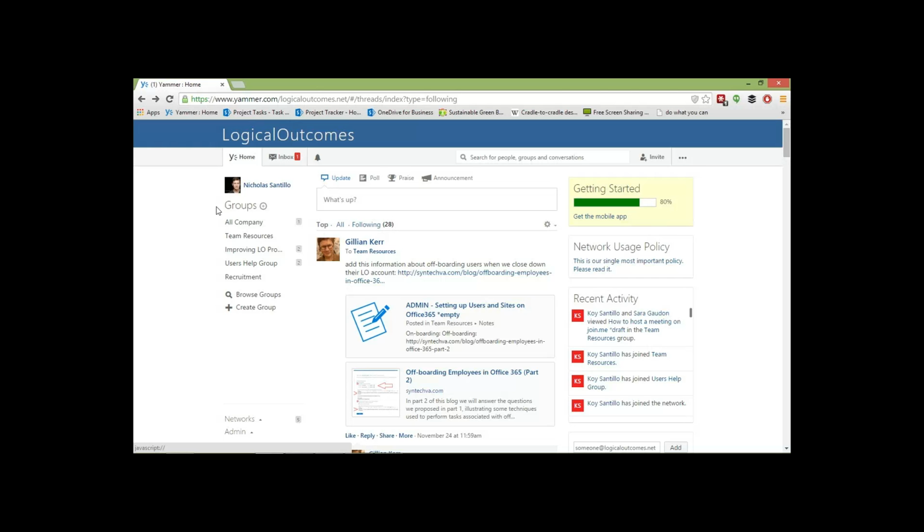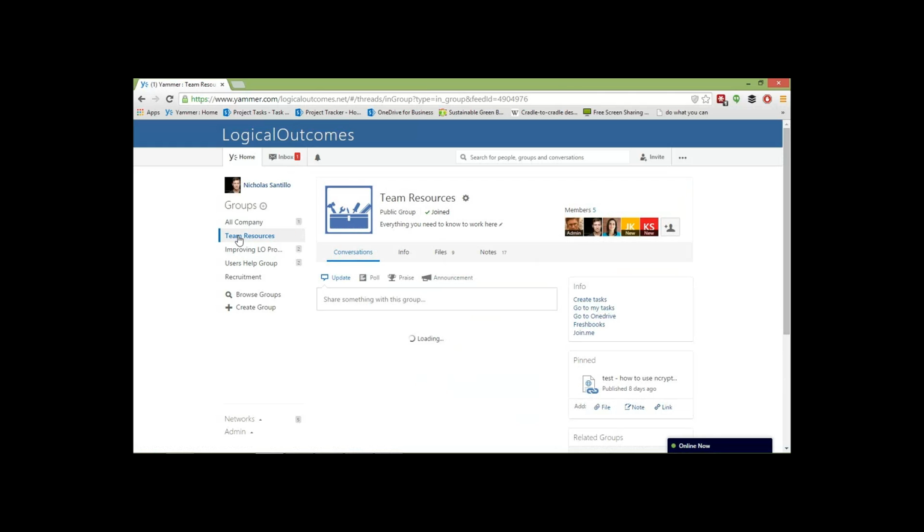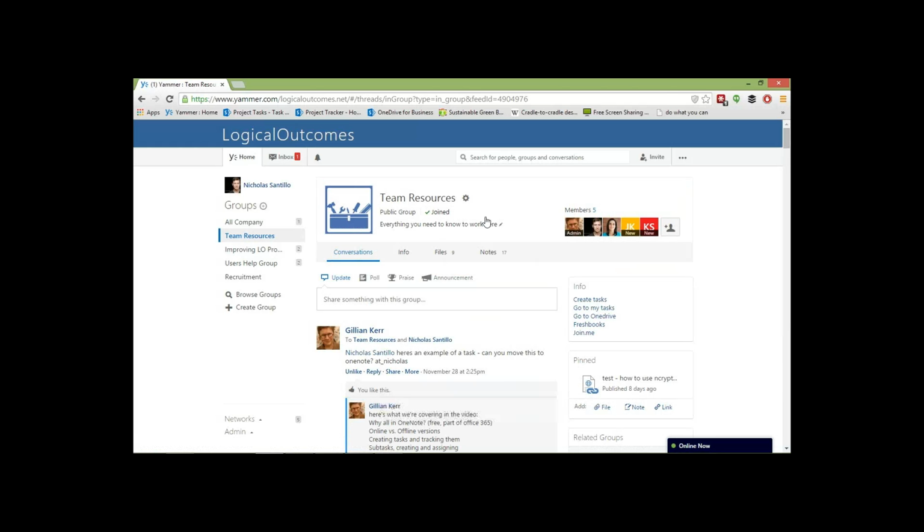So good question. The first place to go would be within the Team Resources group, and this is available to everyone. Everyone's able to join it or is a part of it already. So going into the Team Resources, it already starts to clean up what we're looking at and focus it a bit more. We see the members.